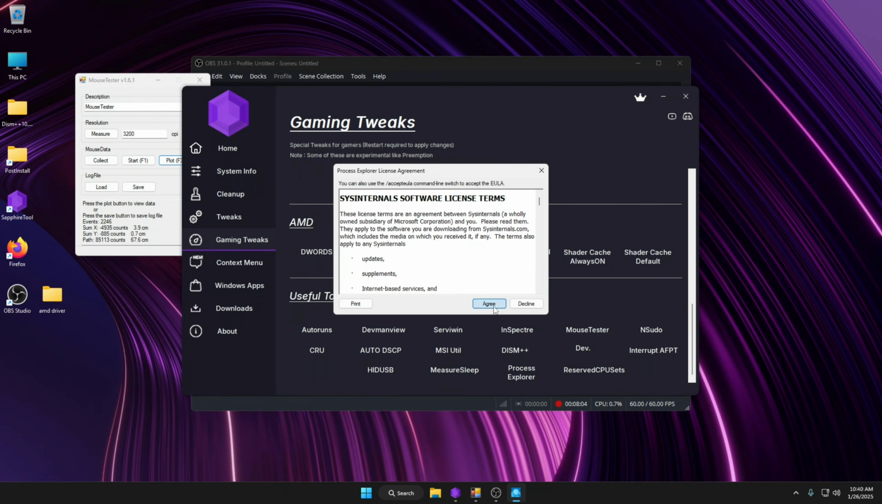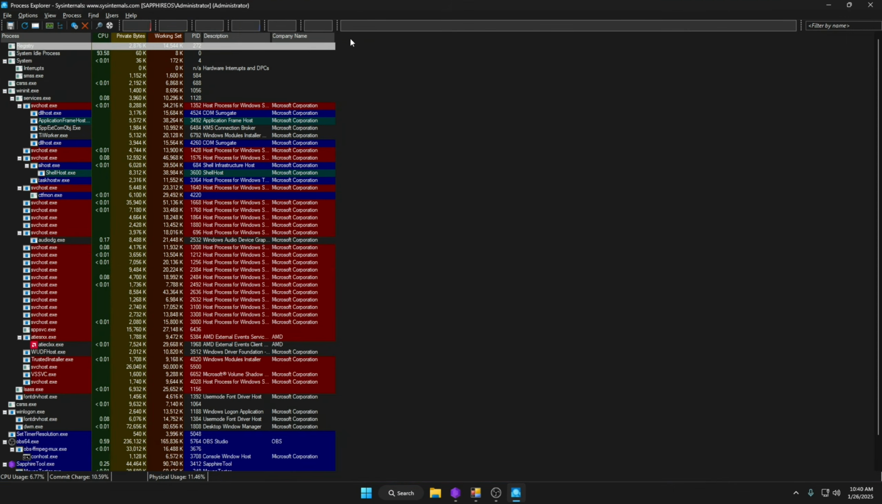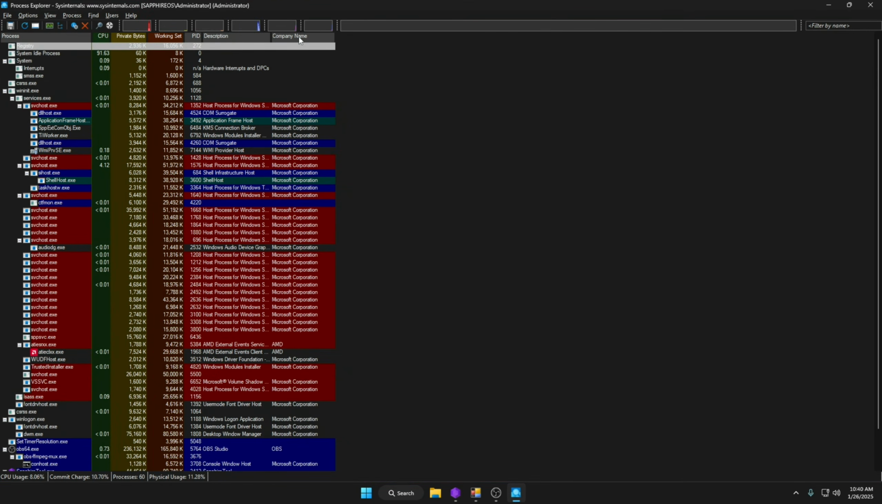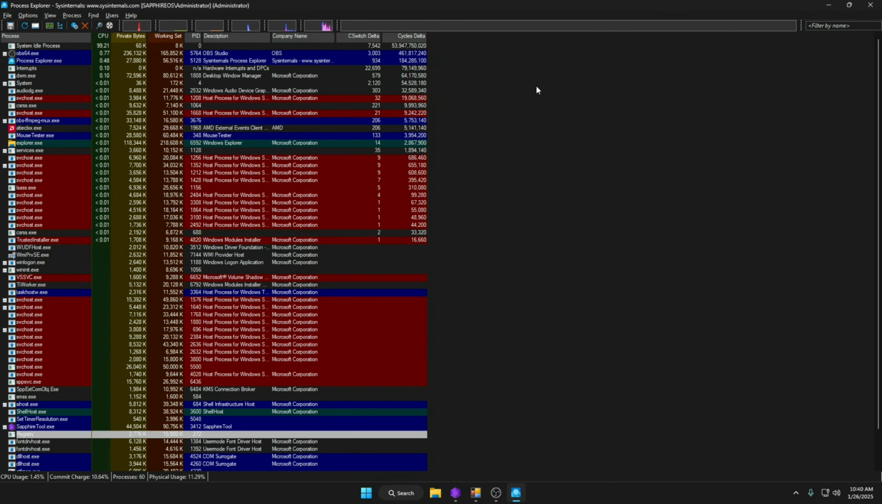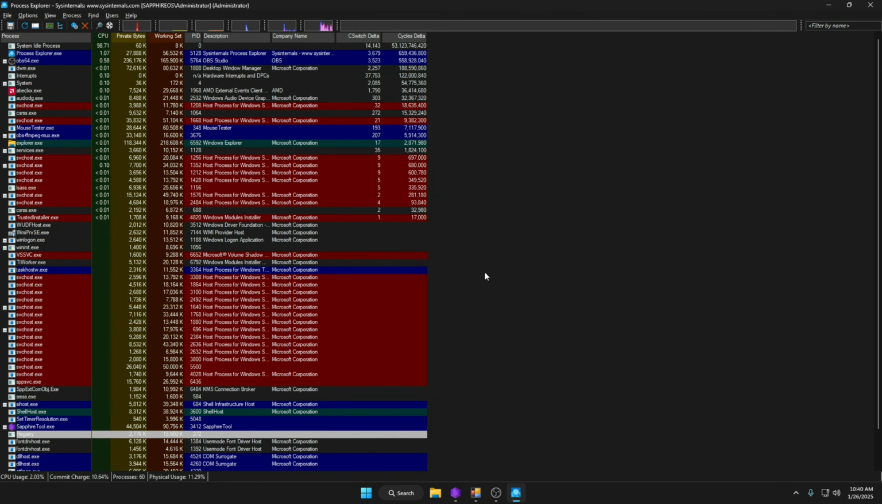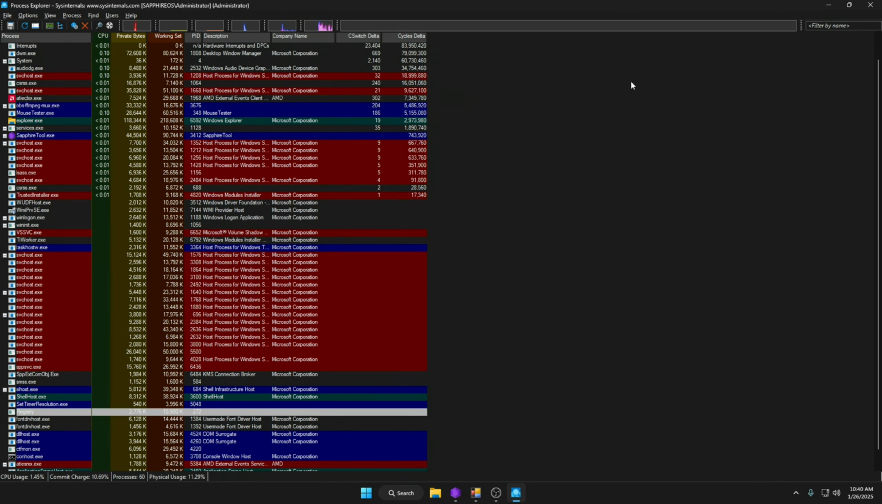Process Explorer. This is like an alternative for Task Manager. Now, if you're going to use this, I would recommend right-clicking on the columns, clicking on Select Columns, clicking on Process Performance, and then selecting Context Switches Delta and Cycles Delta, where you can see just how many resources all of your background processes use.